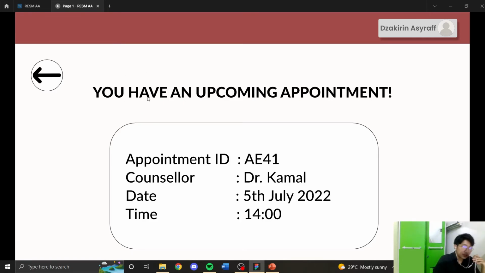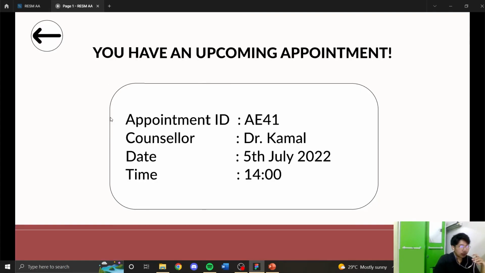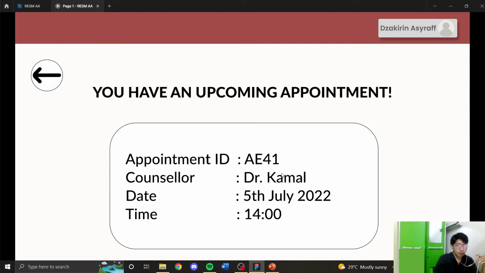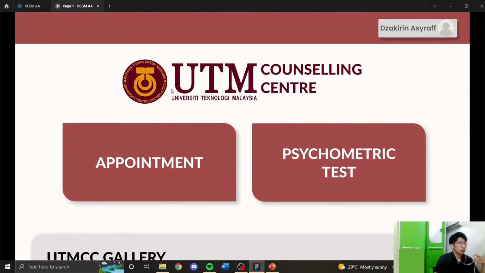Now it says you have an upcoming appointment, and this is like a receipt, similar to the email that has been sent. It shows the appointment ID, counselor, date and time, exactly as what we have booked. Now we go back to the main page.